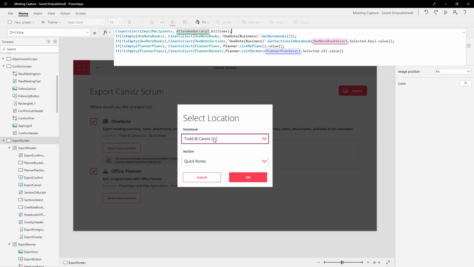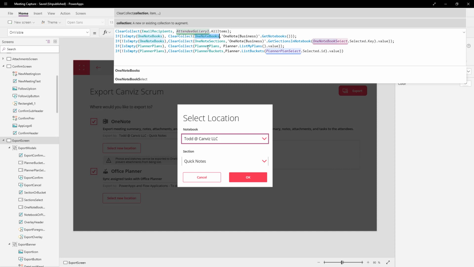To actually populate the list of notebooks to allow users to select them in the drop-down list, we create another collection called OneNote Books. First, we check if it's empty. If it's empty, then we're going to create it. If it's not empty, then we're not going to create it again. This cuts down on API calls because we really only need to see which notebooks the user has access to one time as they load this screen in the app. We use the clearCollect here to create the OneNote Notebooks collection.